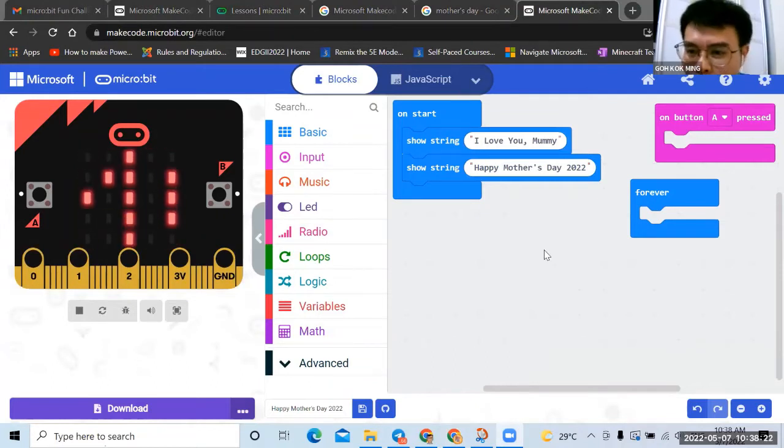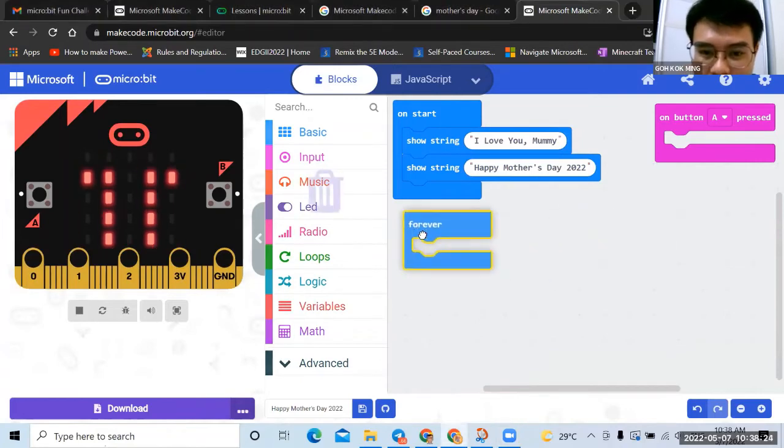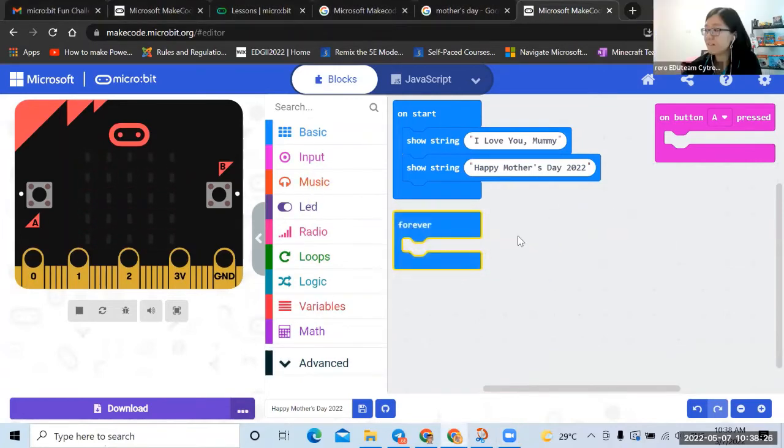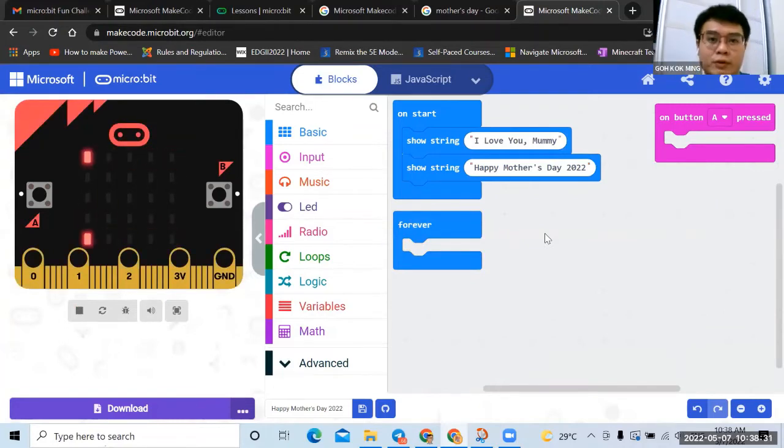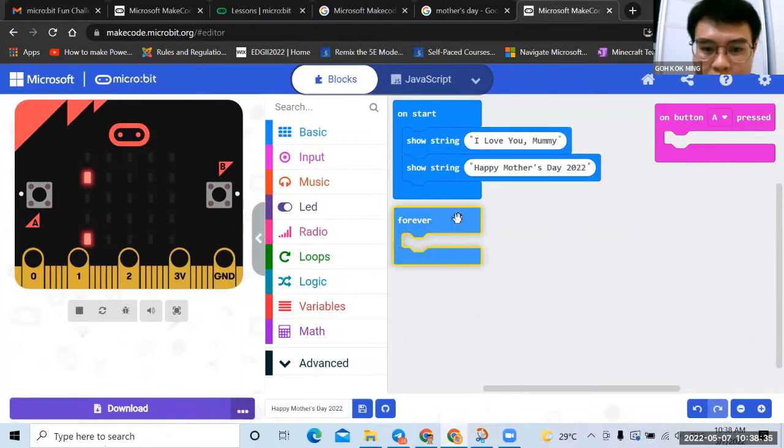Okay, welcome. So after we're done with the on start block, we move to forever. To make your micro:bit project more interesting, we are not limited to showing text. We can show some images.